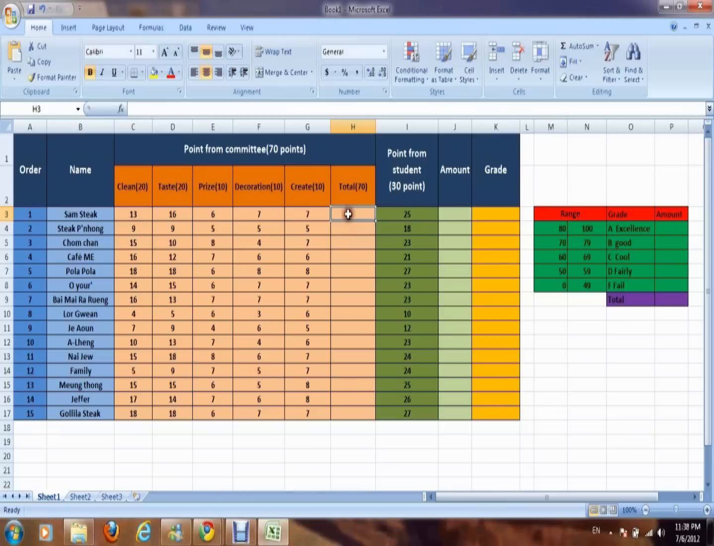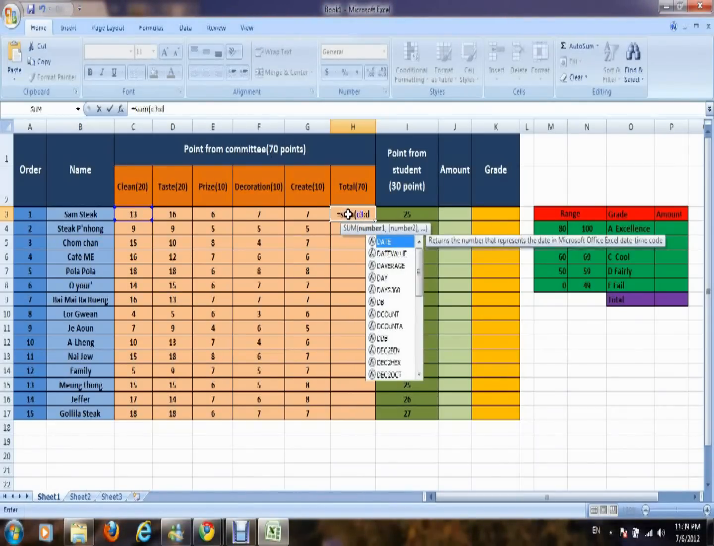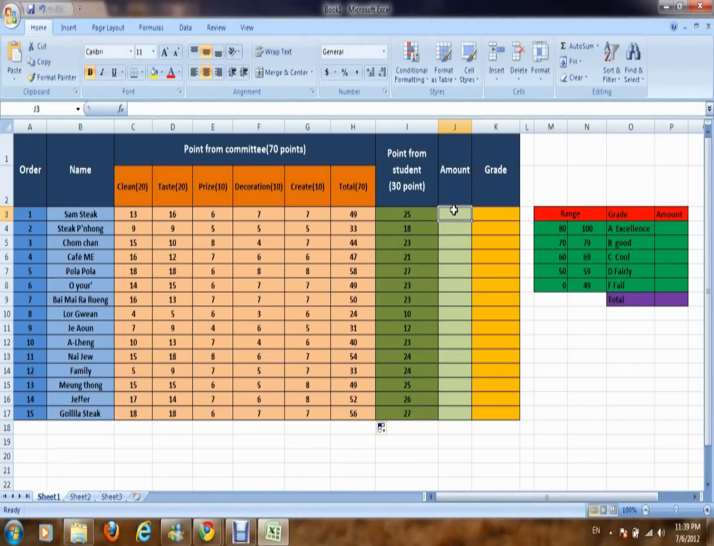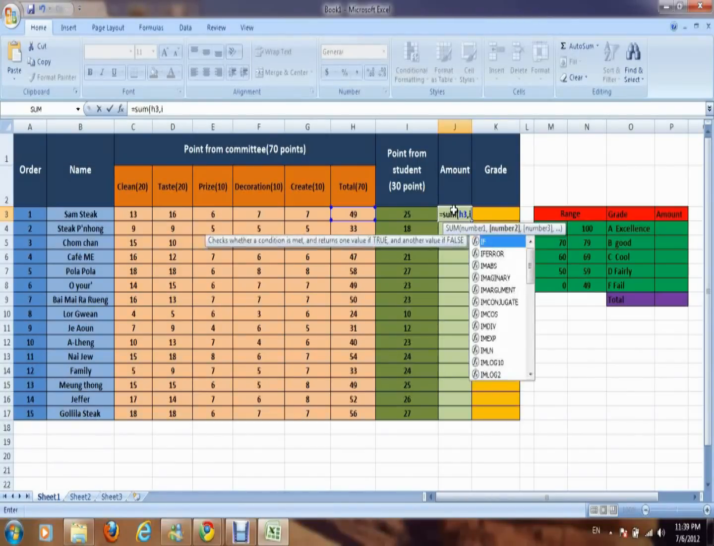Second step, fill the points from the interview in the blanks of the table. Use a formula to calculate the points, so that equal SUM brackets C3 colon G3 brackets. And then calculate the sum of total points, so that equal SUM brackets H3 comma I3 brackets.